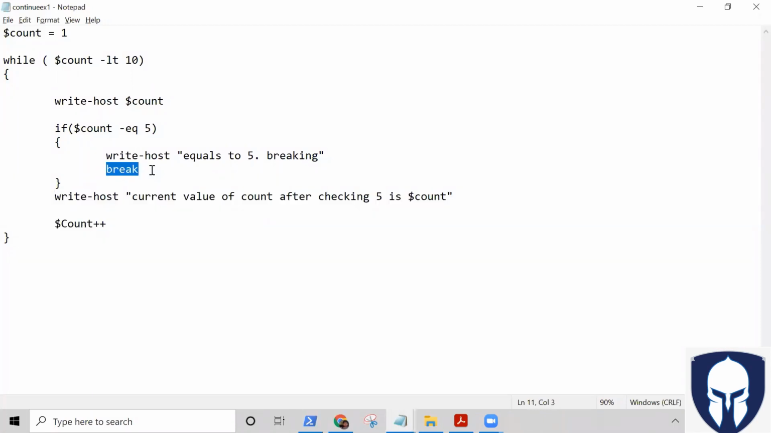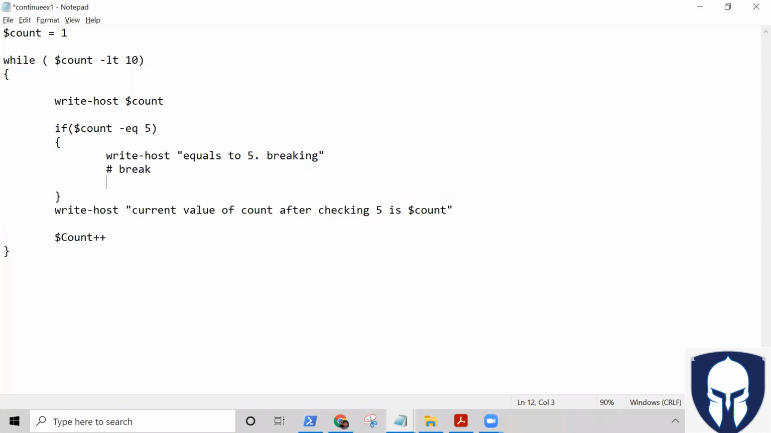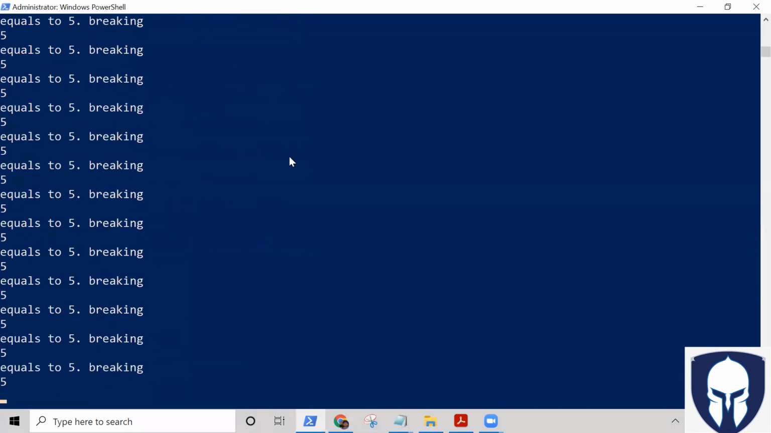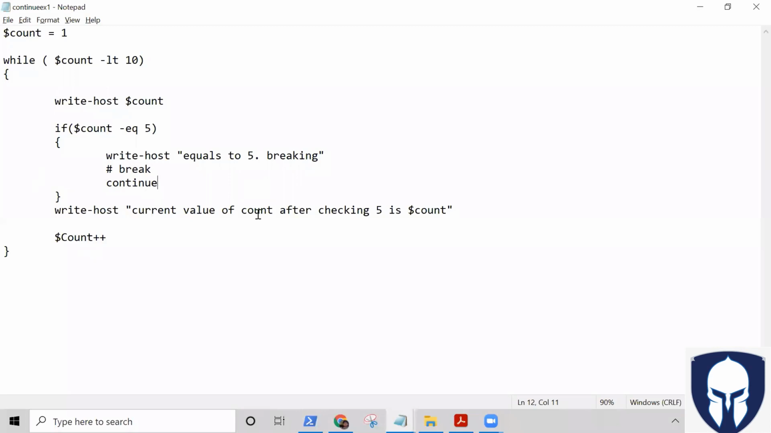Now in spite of break, let us say continue, and let's try to execute. What's happening? It just continues, in spite of the break.